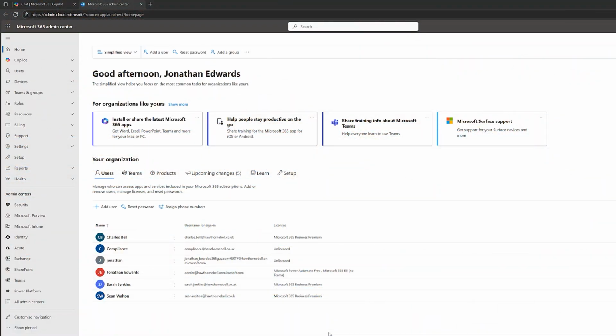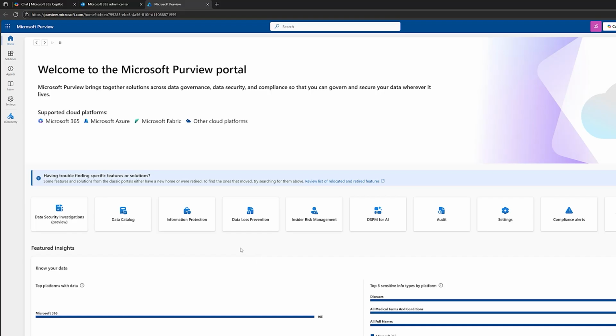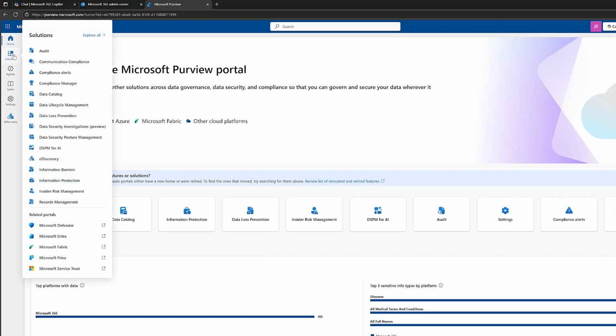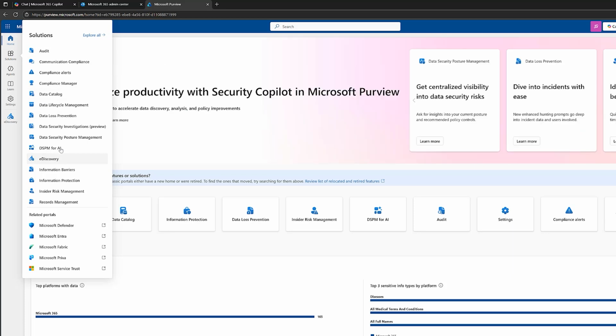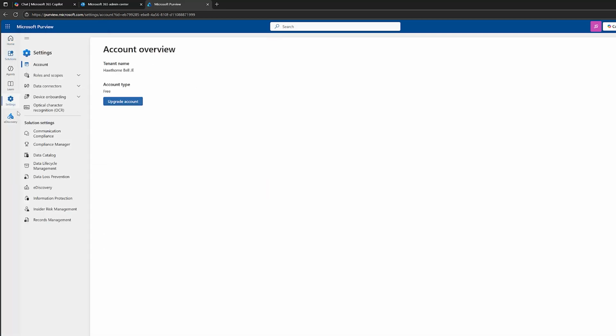Okay, so we're in the admin center of our test tenancy in Microsoft 365. I'm going to head over to admin centers and Microsoft Purview. Okay, once we're in there, I would go to solutions and eDiscovery. But just before I do, I just want to show you something else in settings.